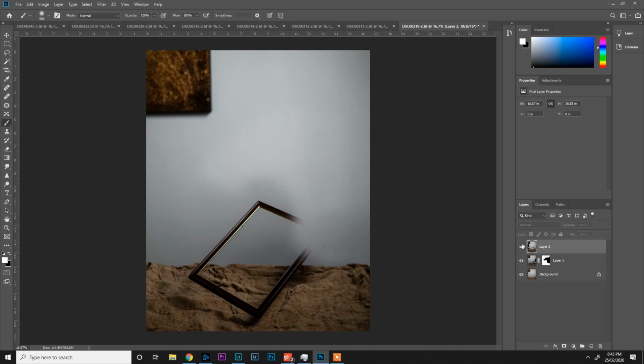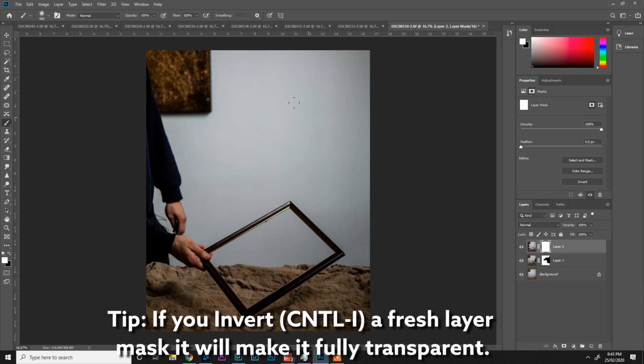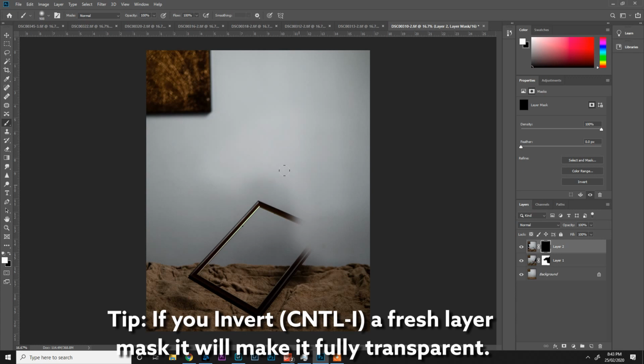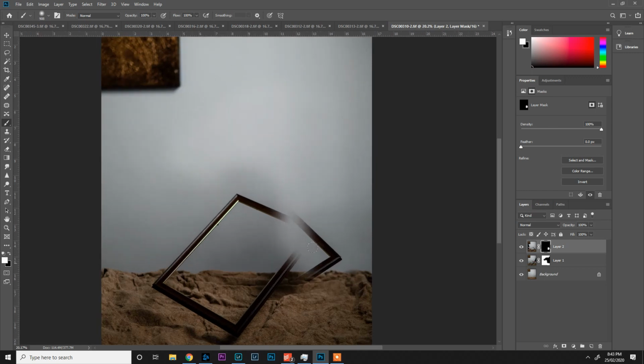Little tip to make things a little bit easier, guys. If you are going through this and you've got a layer mask and you only really need a tiny section of a photo, you can just invert the layer mask and it's going to go fully transparent. So you're just pressing Control I, invert it, and as you can see, now it's gone completely transparent. So now I've just got to paint over that little corner, find that, roughly find it.